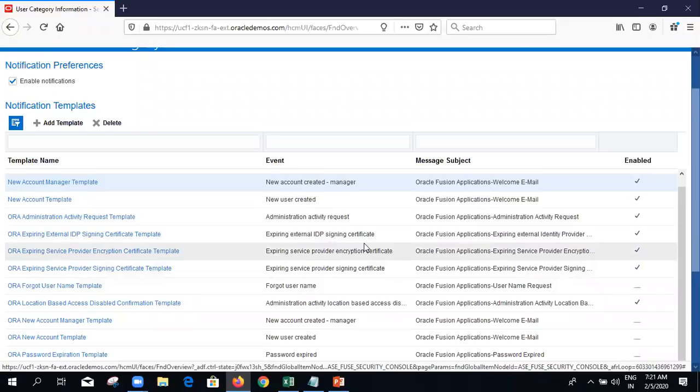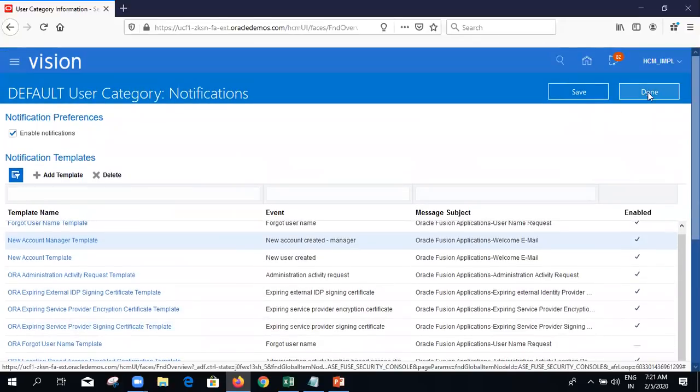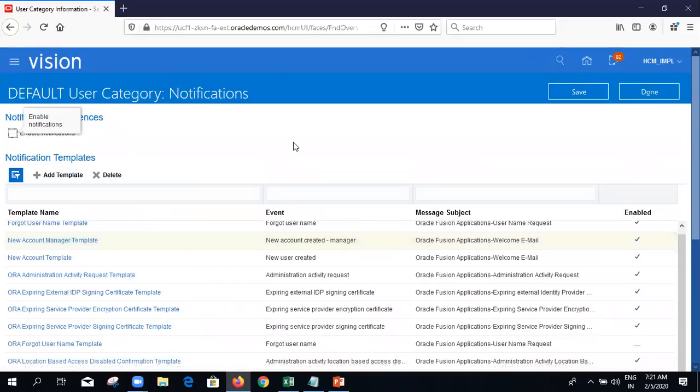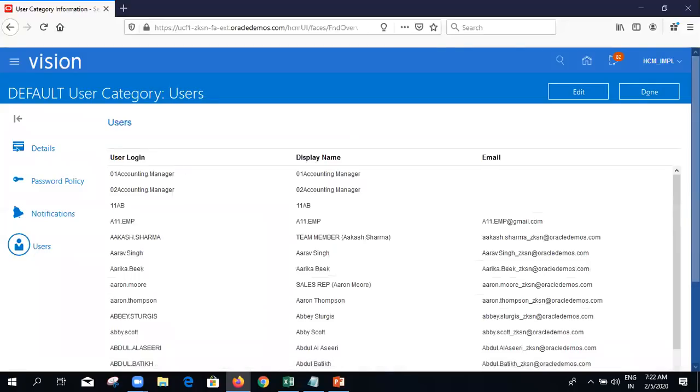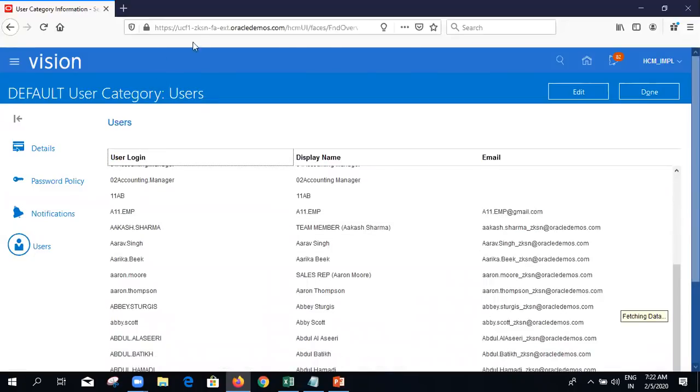Usually we will not touch any of this. I just want to show you where the notification preferences are. If I uncheck this one, the employee will not be notified of anything. Though the user account is created, no mail will be triggered. So we have to keep notification preferences enabled, then only that employee will get the mail stating welcome to so and so, and your account for the application has been created. Please reset the password through this link. Like that, he will get the mail. And here, if you click on users, you can see the total user accounts in this particular application.